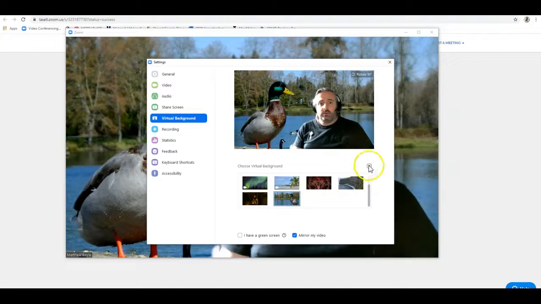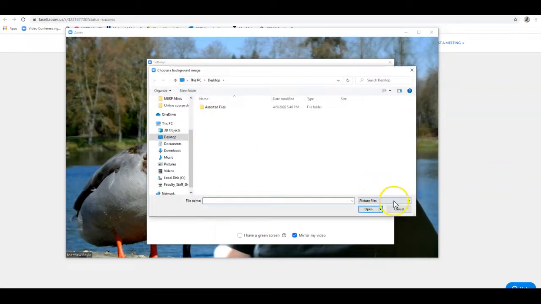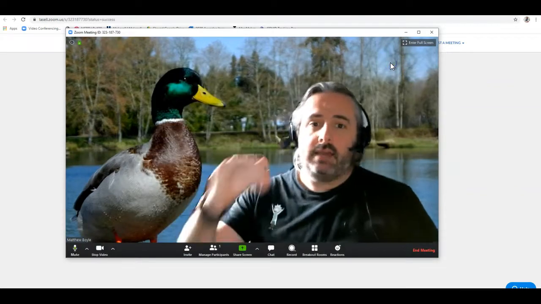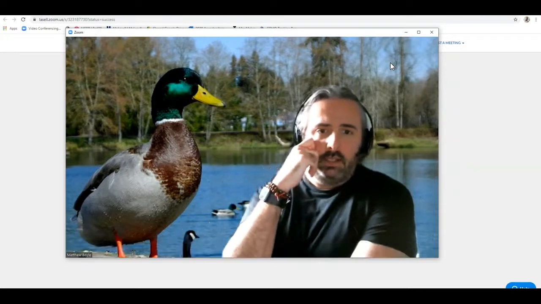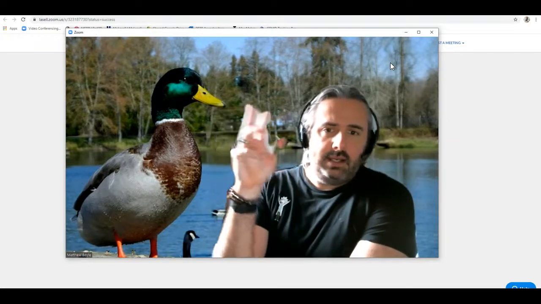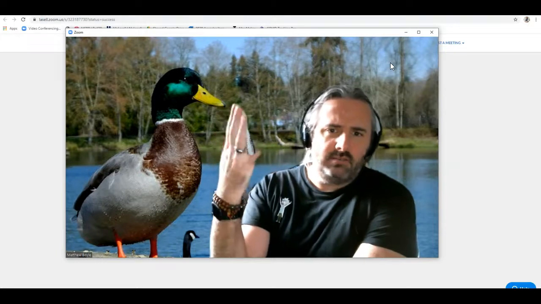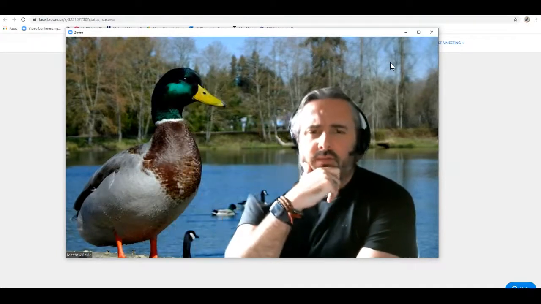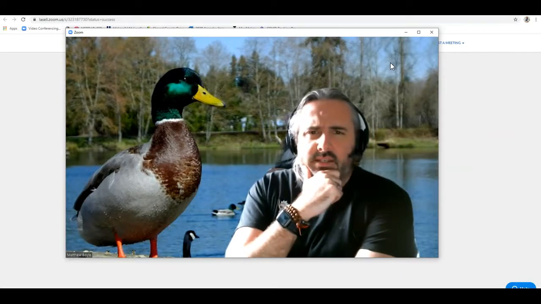You can choose a virtual background just by hitting plus and hitting add image. You could add an image from wherever it is you want to be your virtual background and just have that be whatever's behind you. Now, it's not perfect. You can see it's having trouble along the edges of my fingers and my hair. So essentially, you might have trouble with this based on the settings of your PC.